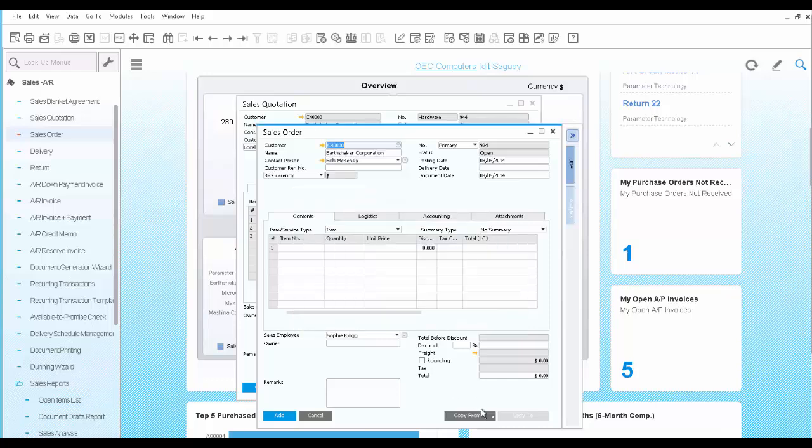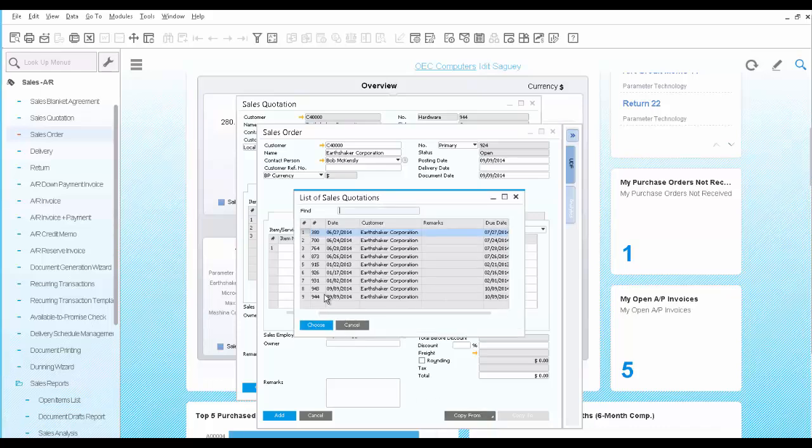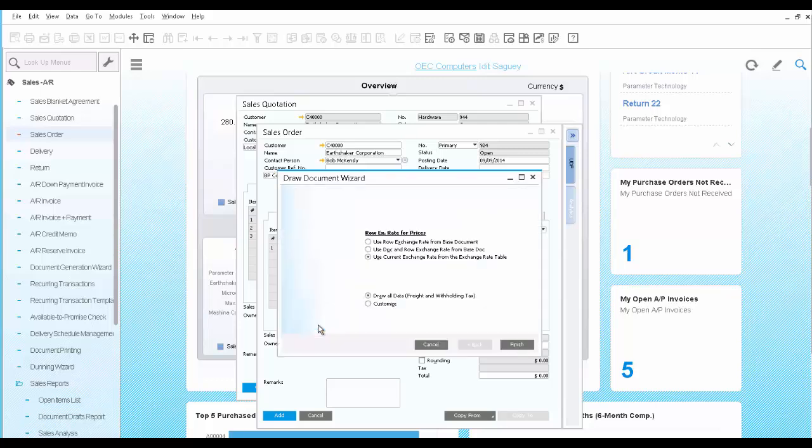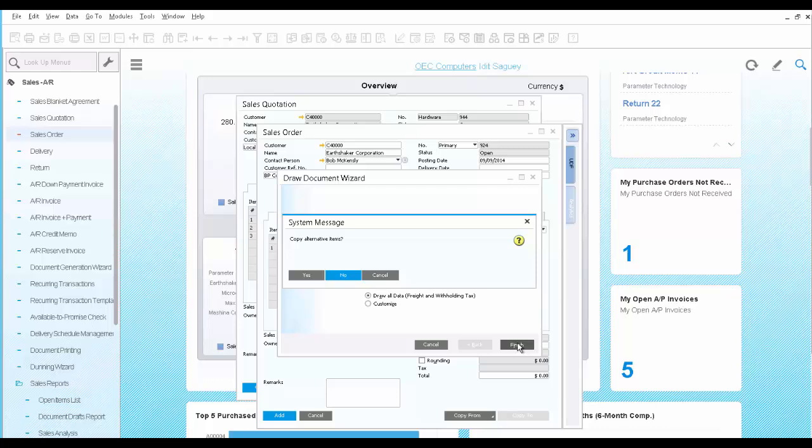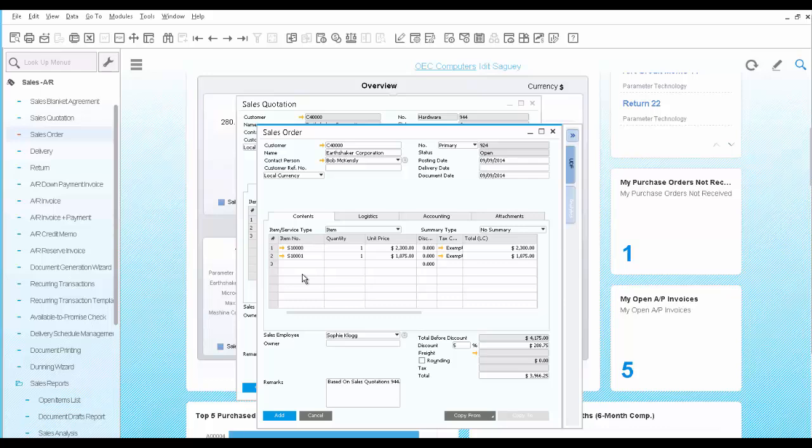Now you can simply choose to copy from sales quotation. Find the latest quotation and click Finish. The system recognizes that alternative items exist in the quotation. Therefore, you receive a message asking whether to delete them or copy them over. In this case, you do copy them over, and from now on, the alternative items are standard sales items, which its prices is added to the document.